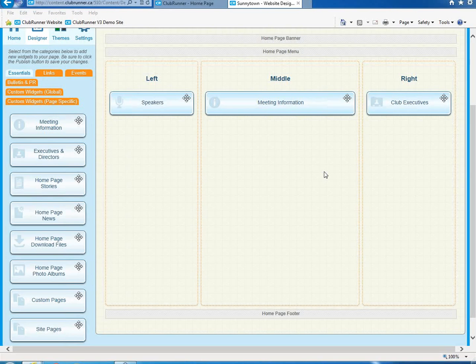What's the difference between news and stories? News has less content, so you can't put as much information as you can in a story. So that's the main difference. Stories allow more content. And it also allows you to separate the two. You know, you can have your stories that are longer content, maybe news items that are smaller content.